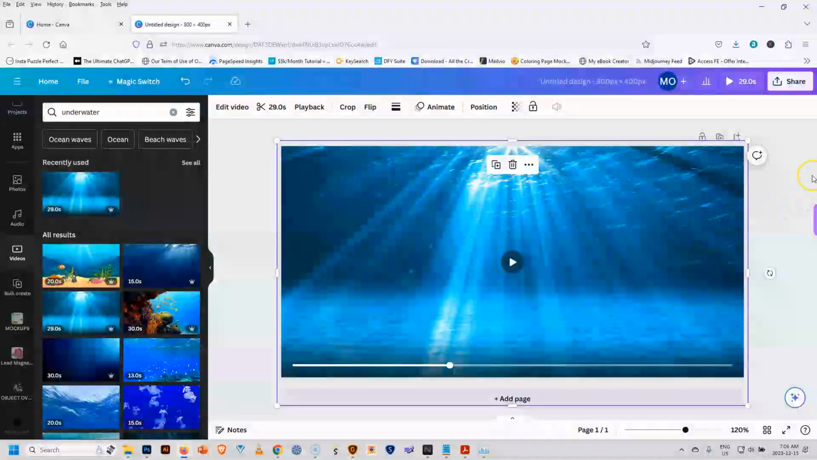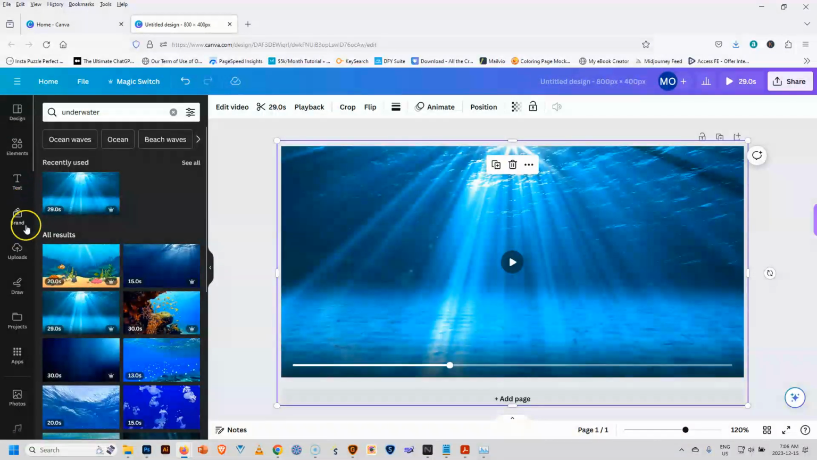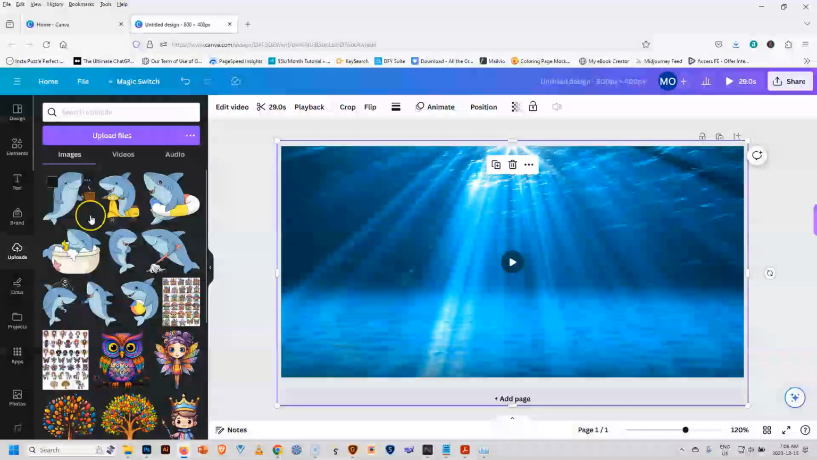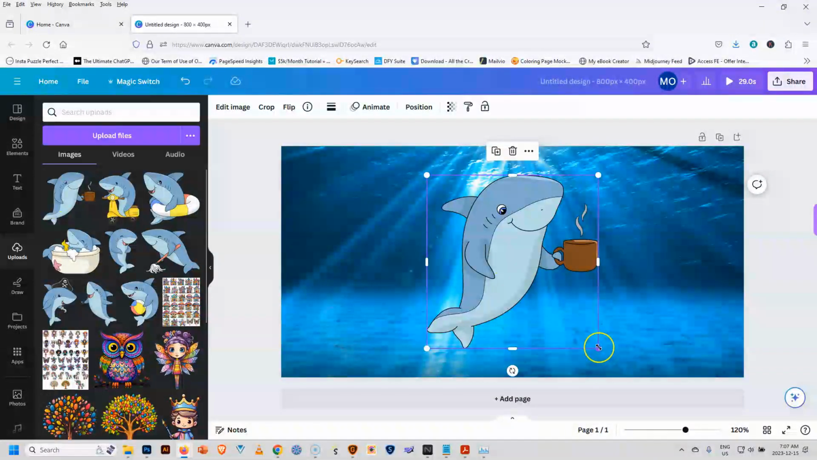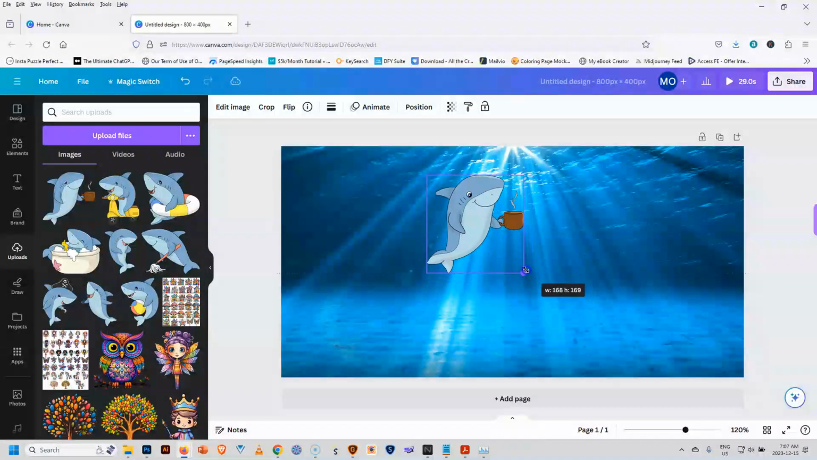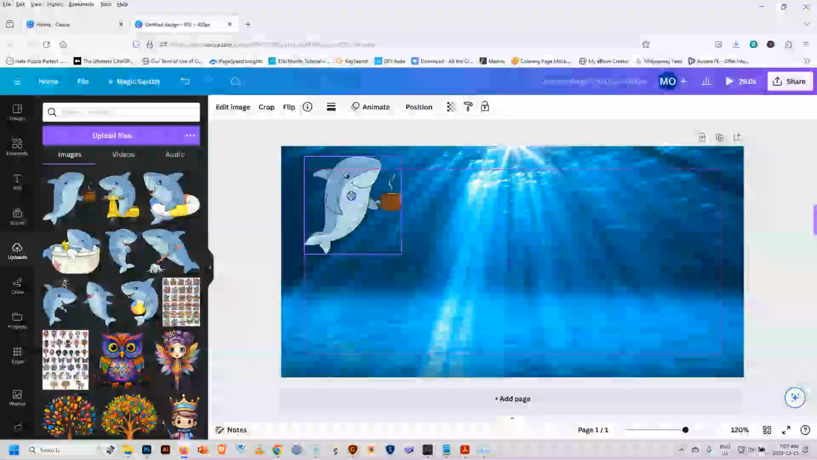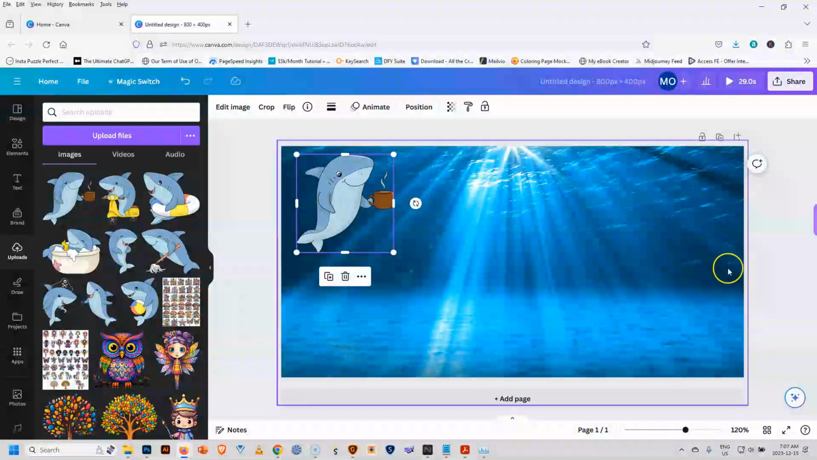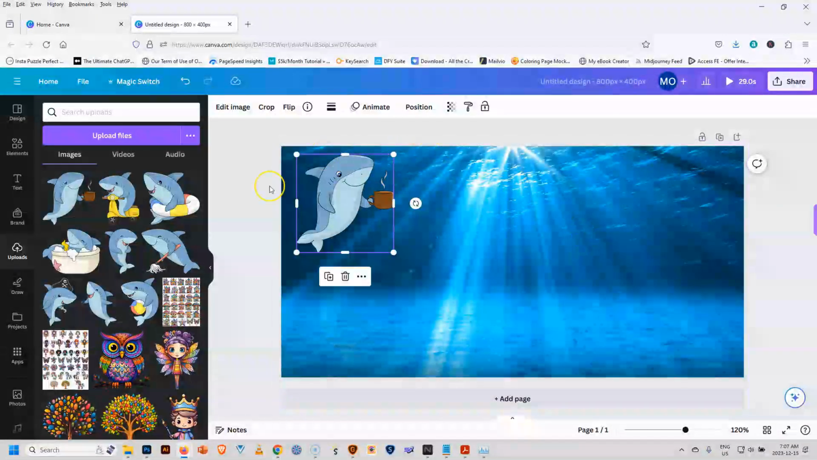I'm going to click on pause. And then I want to bring in my shark characters. So I'm going to come over here to uploads. And I've already uploaded them. Okay. So I'm going to use the coffee one, of course. And I just want him kind of hanging out in the corner here. And he's not going to be swimming or going crazy because he's holding a coffee, right?